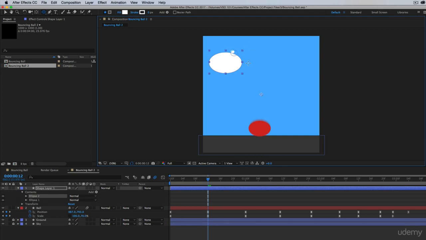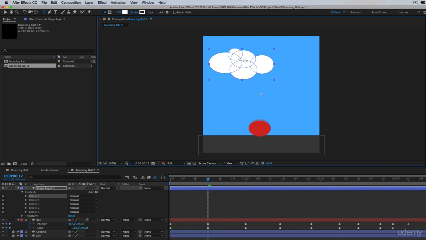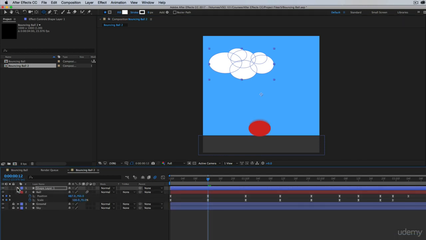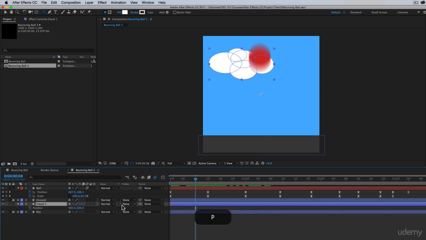If I just keep creating circles, I can create sort of a cool cloud, and it's all within this one shape layer that we can animate, but it has all of these different ellipses. If I close that down, let's rename this cloud 1, and I'll drag this down beneath the ball, so that the ball goes in front of it. And now let's add a little bit of motion. Press P to bring up the position, set a keyframe wherever you want, and now I'm going to drag that keyframe to the very beginning of this composition.